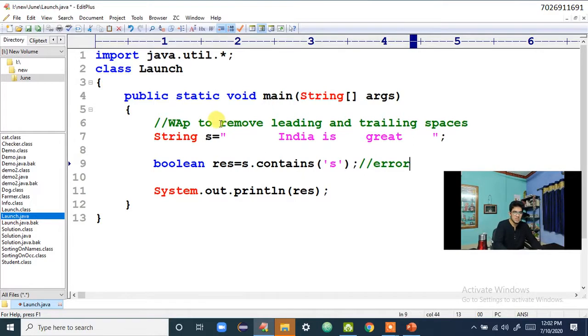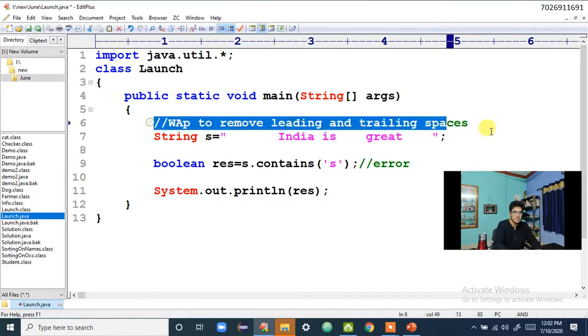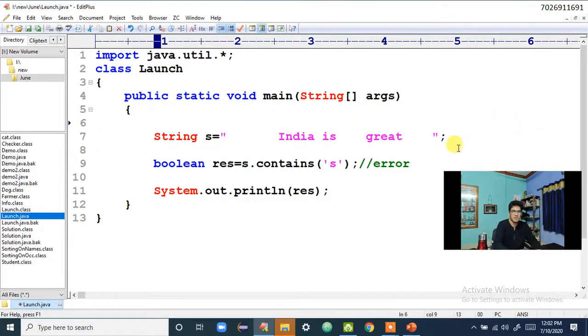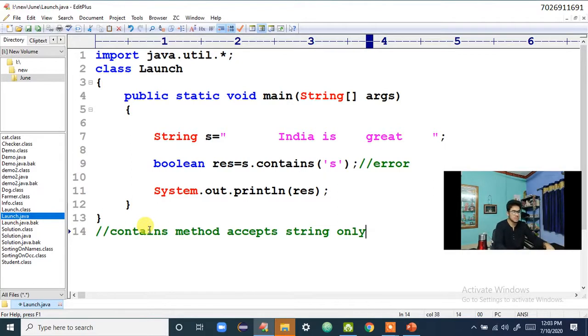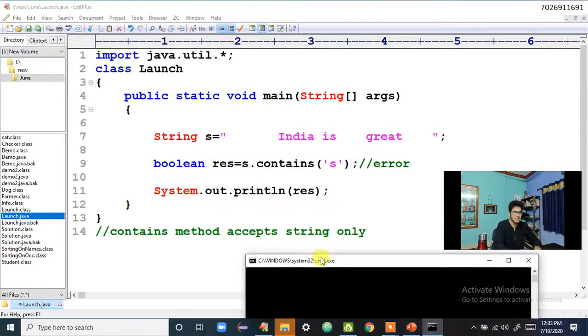So here is a demonstration of the contains method. I'll remove this. Okay, it is an error. Why? Because this contains method accepts string only. It is very important. Accepts string only. So please take a screenshot of this once.